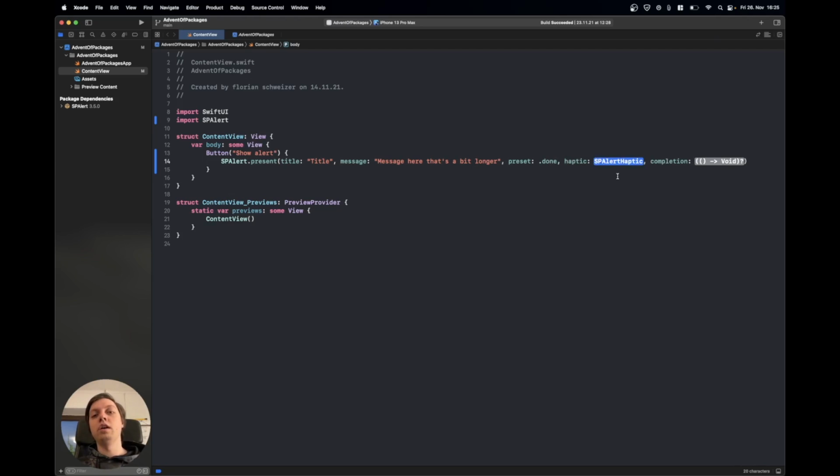You can also add haptics through the haptic engine. So since we have the done preset, let's also have the success haptic. And then you can also have a closure that gets called when the alert is dismissed again. In our case, I don't think we need that, so let's get rid of it. Now let's run this in the simulator and have a look at how it works.